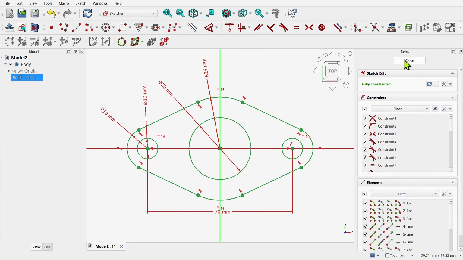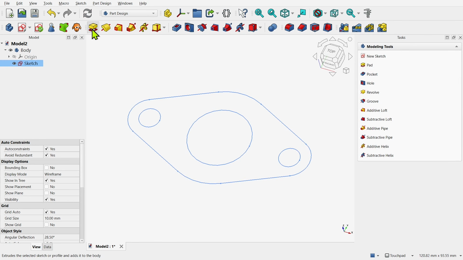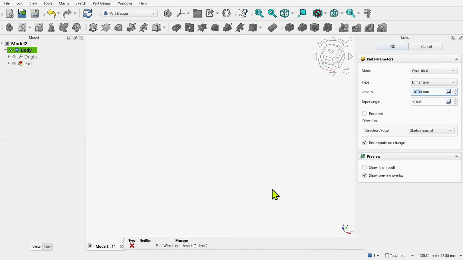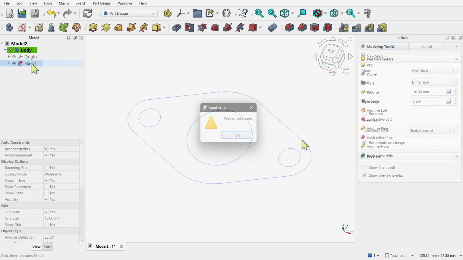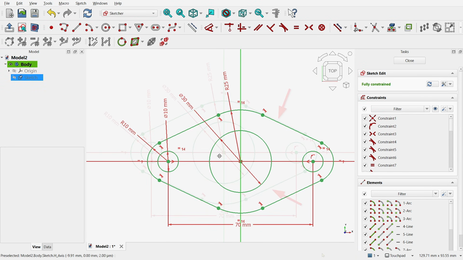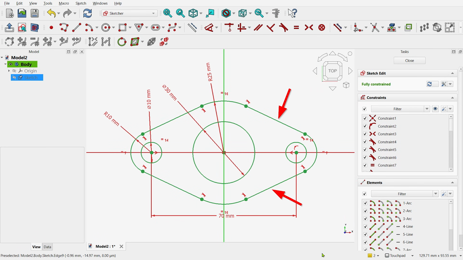In FreeCAD, if a pad or pocket or another part design operation reports a "wire not closed" error, even though the sketch appears to be fully closed, the cause may be duplicate geometry. Because duplicate geometry is hidden behind the visible sketch, it can be extremely difficult to spot. Fortunately, there is a simple workflow that makes locating the problem much easier.